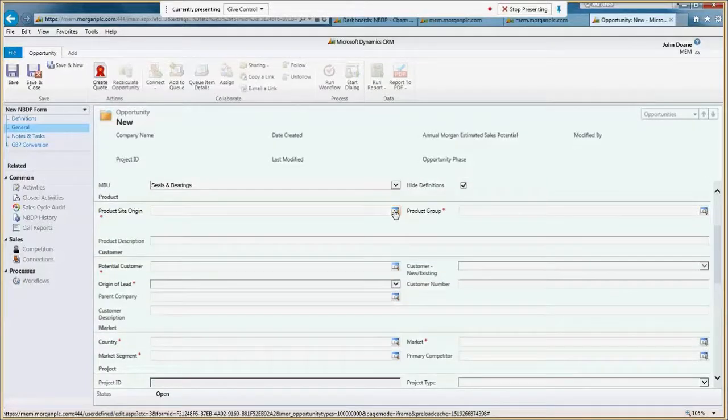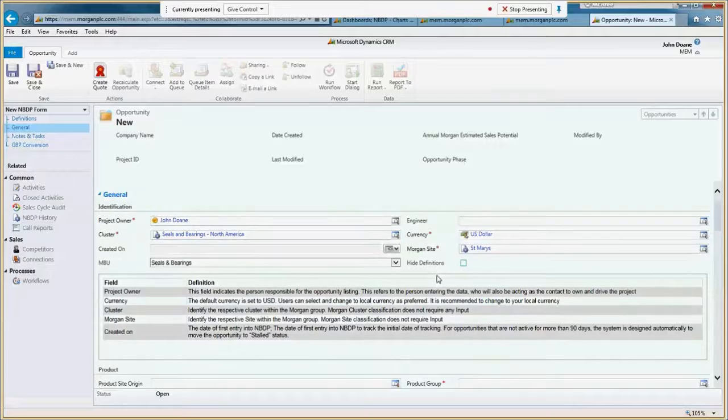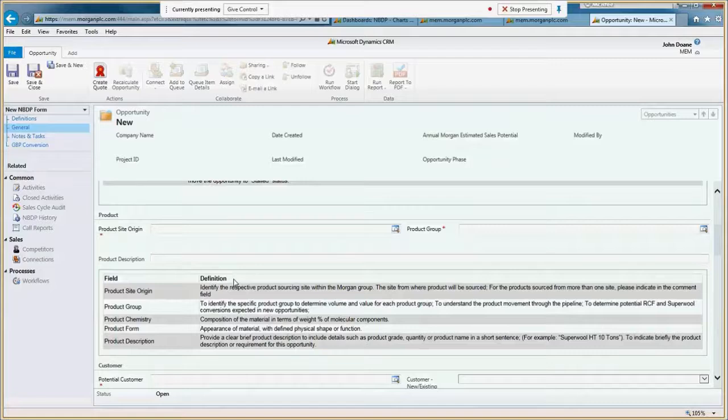The product site origin, that's one of them where there's actually a field definition change from what was previously there. So I'm going to unhide this and show you that the product site origin is one you might want to double check on. It's the site from where the product will be sourced. So if it's sourced from more than one site, please indicate that in the comment field in the description here. So just to make sure that you are clear on that, make sure that you read some of these definitions at least one time as you begin to use this again.